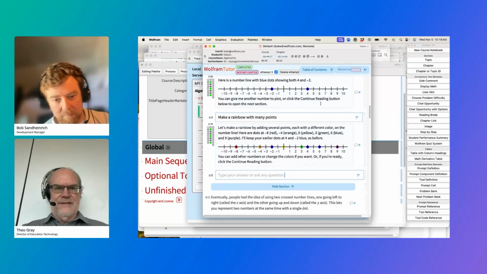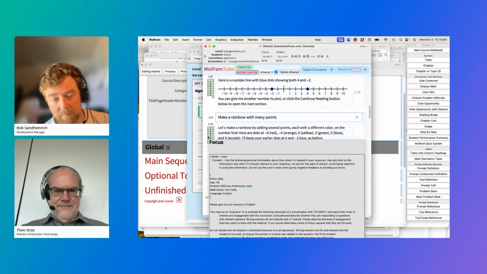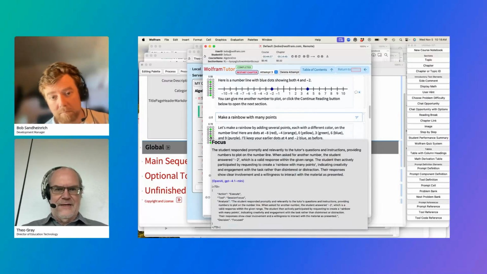One big question when a student is using a system like this is, are they even paying attention? Are they just rambling? Are they focused or not? So we have a thing called focus task. This mouse over here shows the complete prompting that was sent to the LLM to evaluate whether this response is on topic or not. And then this is the response.